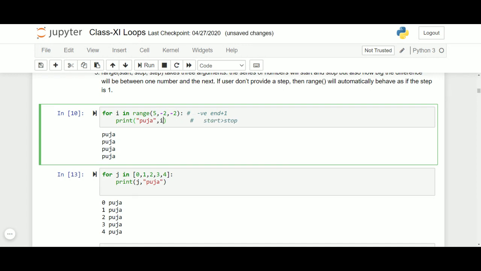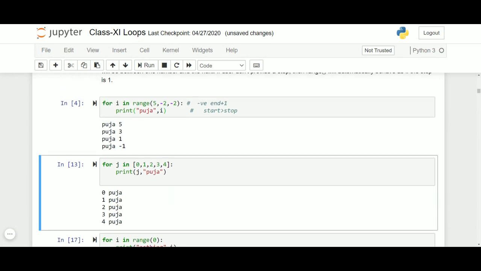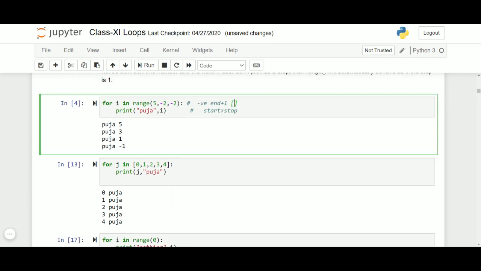So if I print Pooja by printing the i value, can you see the first value was 5 that got printed? 5 minus 2 is 3, 3 minus 2 is 1, 1 minus 2 is minus 1, and then if you do one more time minus 2, it will become minus 3, but it will not go till minus 3, it will go till minus 2 plus 1, that value is minus 1.